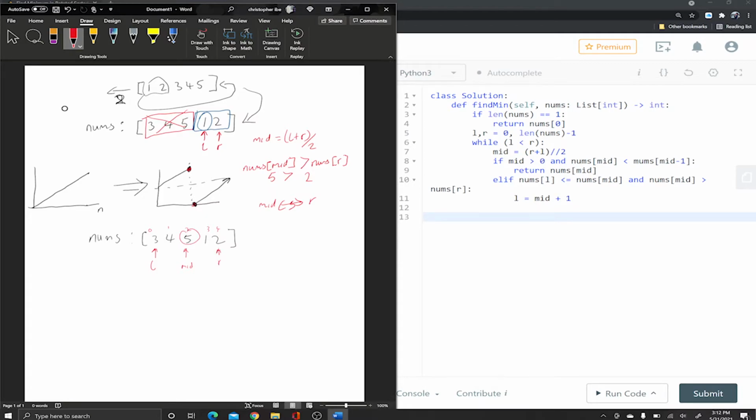Again, in this case, what do we want to do? We want to move our left pointer to here. We want this to become our left pointer. And guess what happens once we do that? Once we move our left pointer to mid plus 1, we totally disregard this part of the array. We know the minimum of this array is not in there, so we just stop looking at it. So now we're just down to this 2.